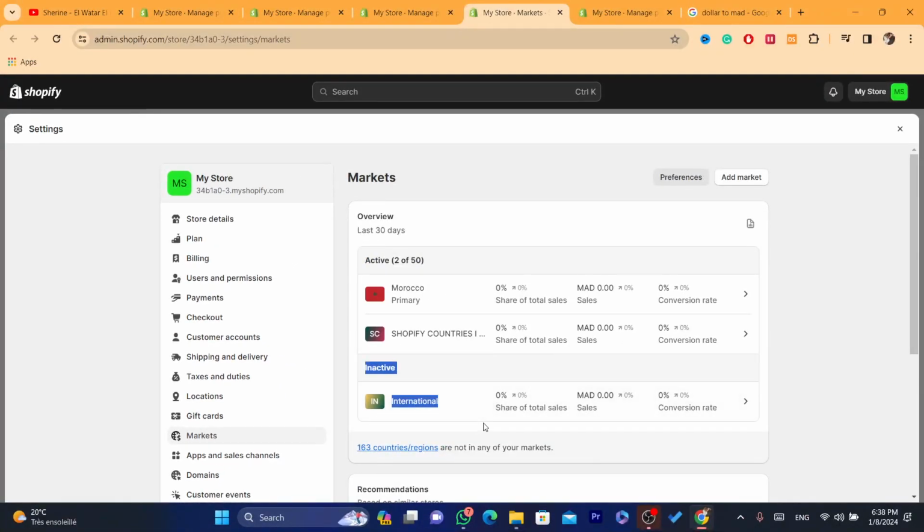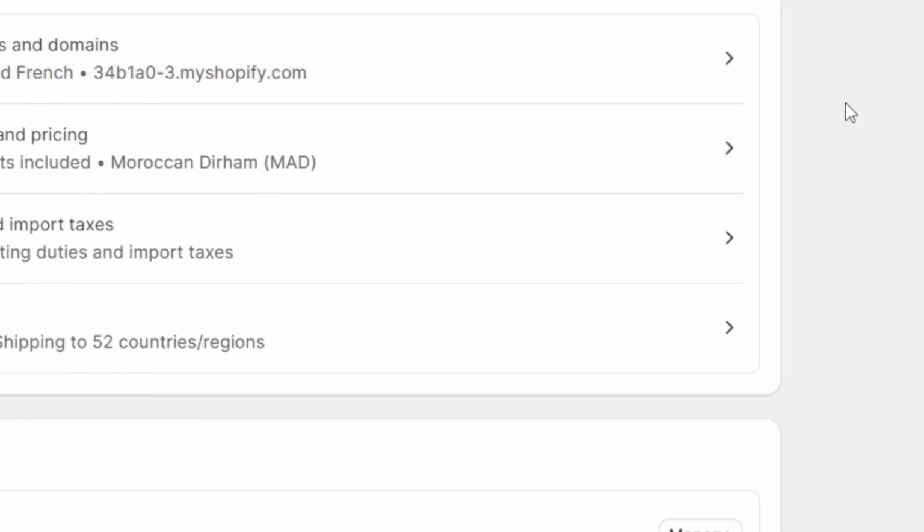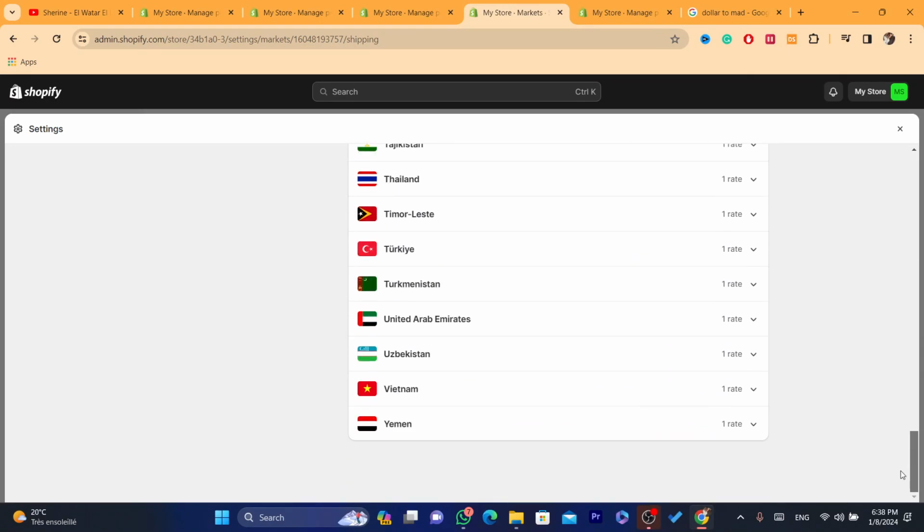Inactive, as you can see, these things you don't need this. Now if you click on that, you will find all the countries that you selected that you would like to ship to. These are all the countries that you would like to ship to, that you have selected in the market.